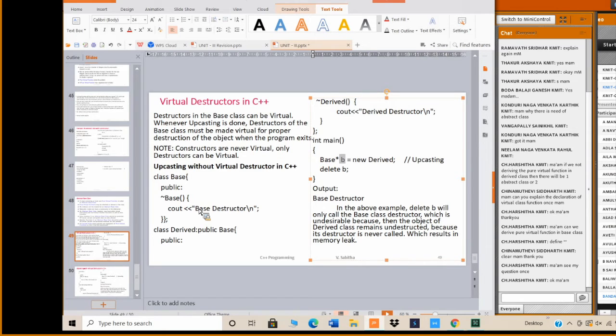But in order to delete or remove the memory properly, the derived class destructor should be called first, followed by the base class destructor. Yes or no? When we discussed constructors, there is an order of execution for constructors and destructors. Constructors are executed in forward order: the base class constructor is called first, followed by the derived class constructor. Coming to destructors, the derived class destructor should be called first, followed by the base class destructor. So here also the same.